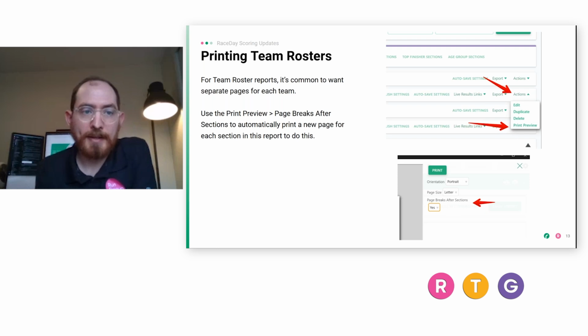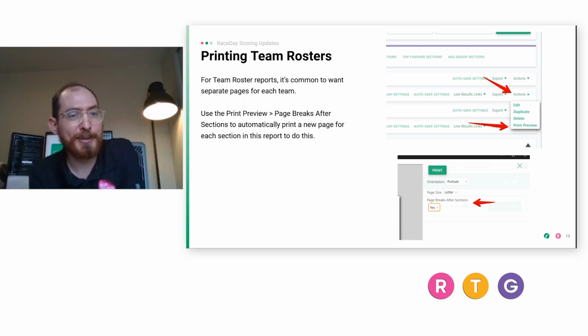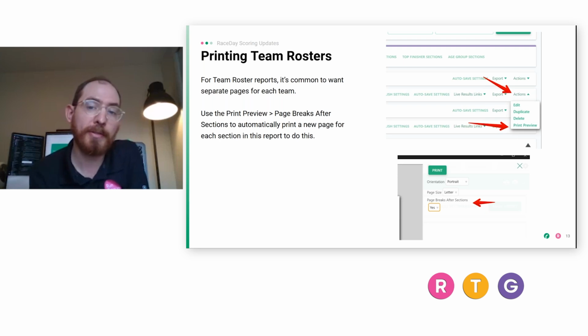Number one, it's a cross-country season. So if you're doing team rosters, this is a very, very helpful feature that is not very well known, I think. If you're doing the team rosters report, and again, you build a team rosters report by building a report, selecting all scored events or the scored event that you want to print, and then selecting team rosters.